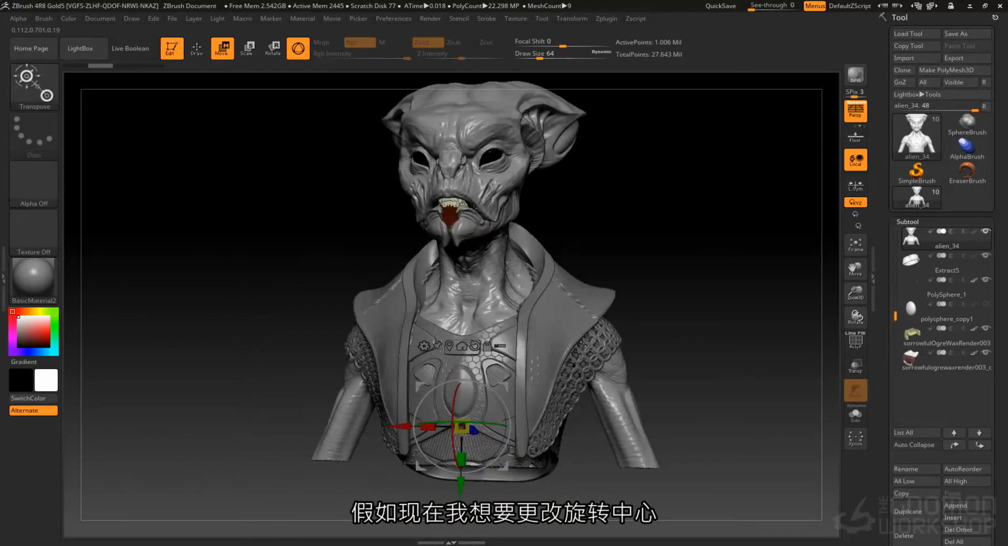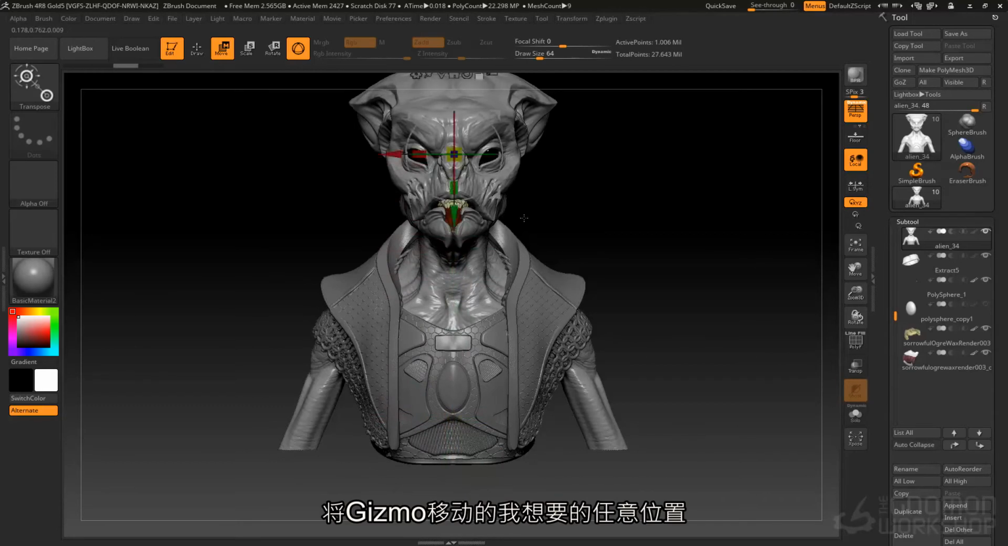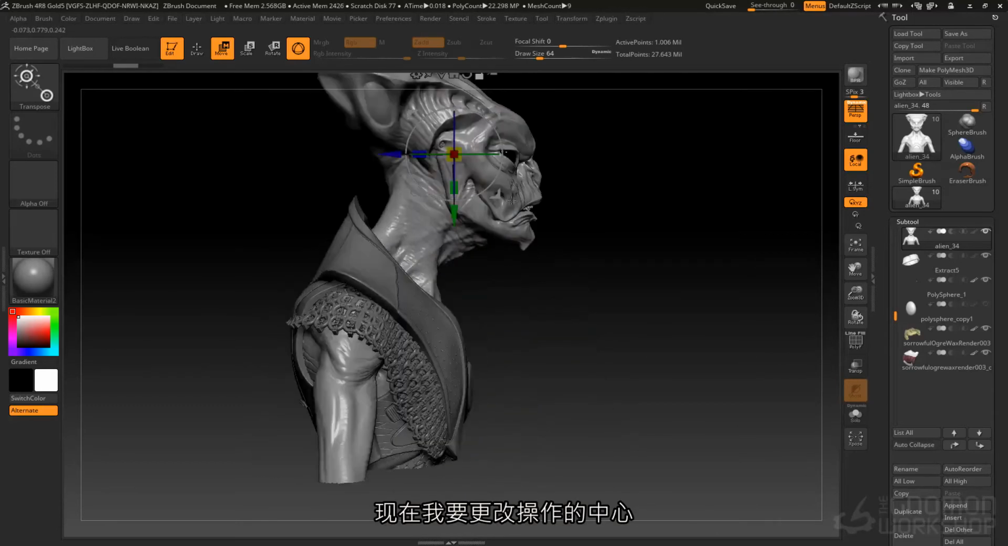Now, let's say I want to change the center of my operation here. In that case, I'm going to click this little icon right here. It looks like a padlock, and that unlocks the gizmo. So now I can click this corner here, and I can move the gizmo anywhere I want, and that'll change the center of the operation.